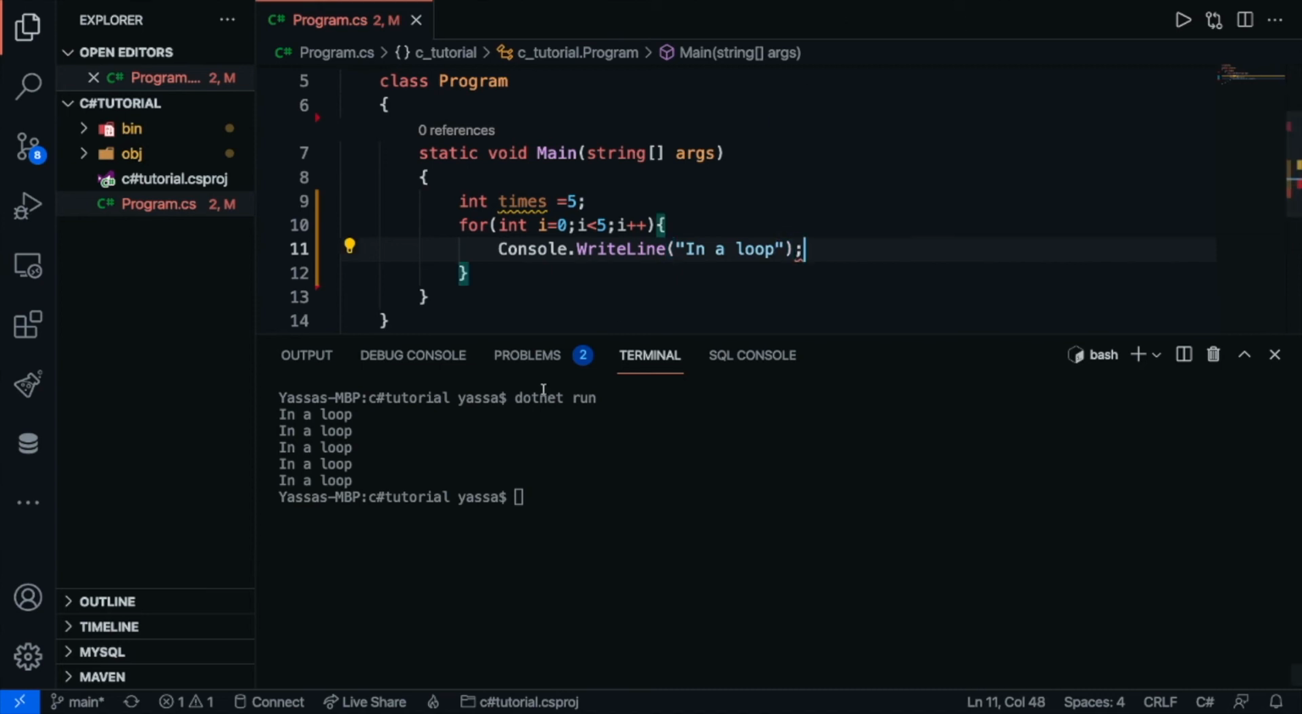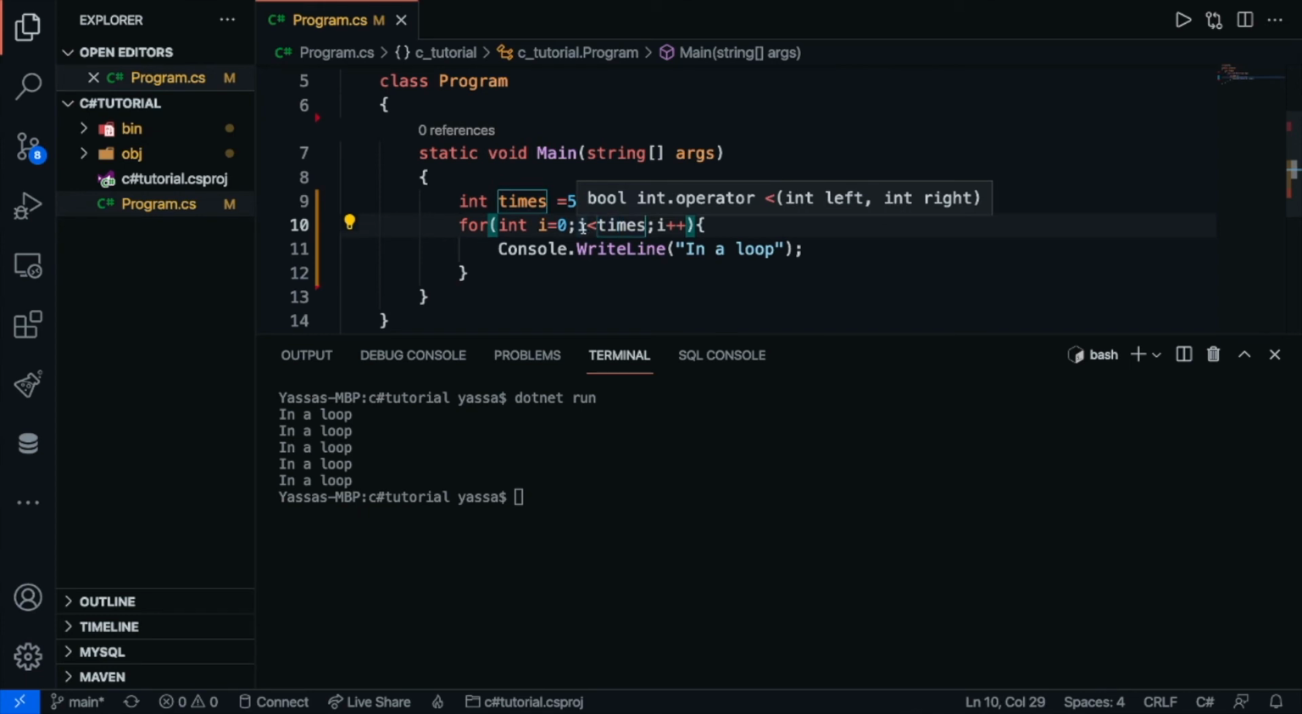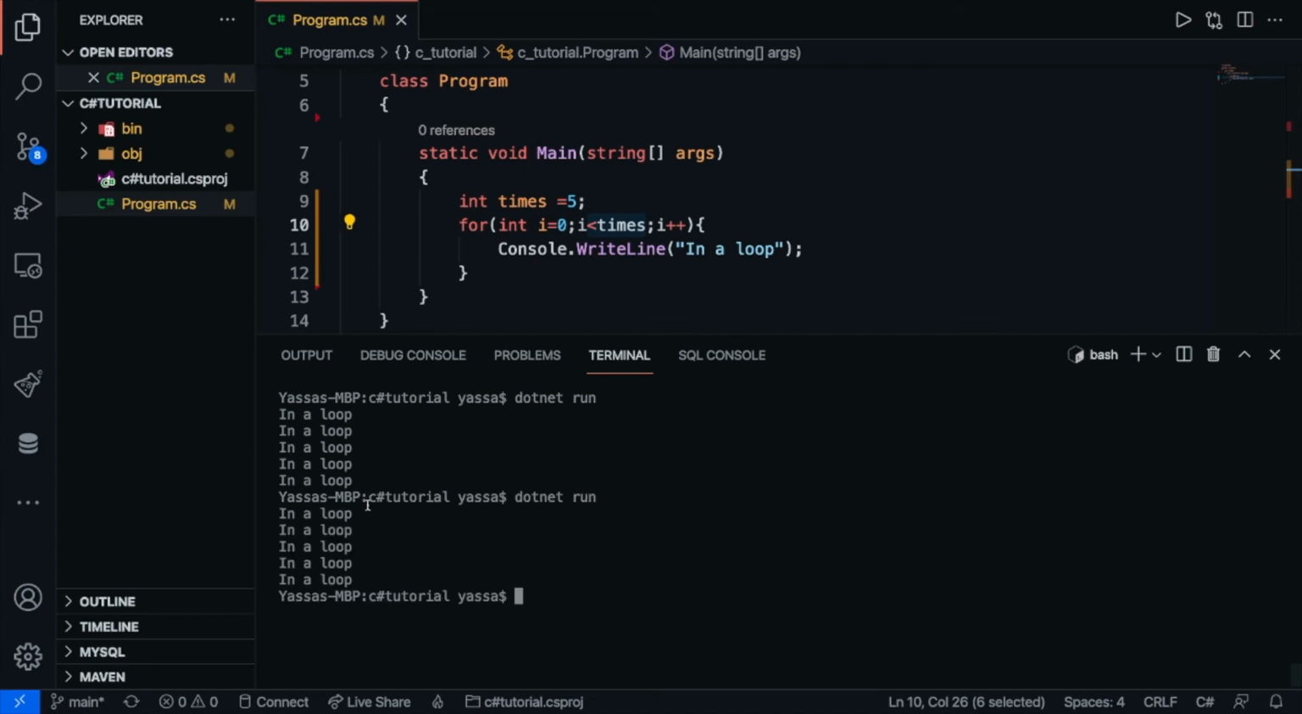Let me explain this a bit better. We made an integer called i. Then we compared the value of i to the value of 5. Actually, let's just compare that to the value of times. There we go. The variable times is equal to 5. Since i is not greater than times, it's just going to keep on running. It's going to keep on running, and the value of i will increment until this statement is, as a result, not true. And since it's not true, it's going to be false, and it's just not going to run. So we're going to go dotnet run, and it's just in a loop.